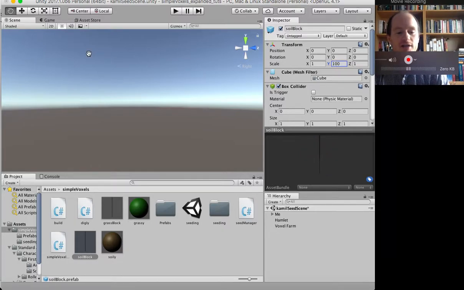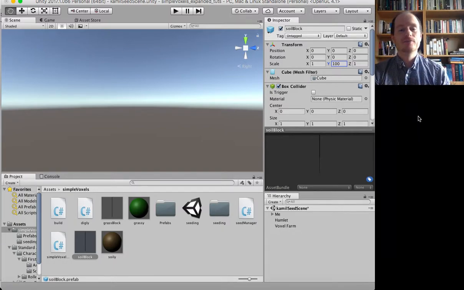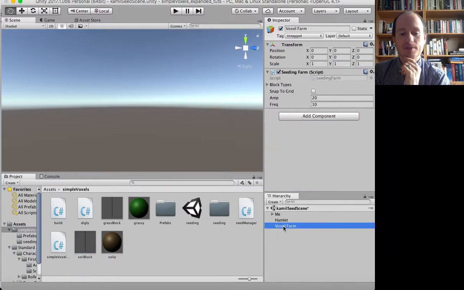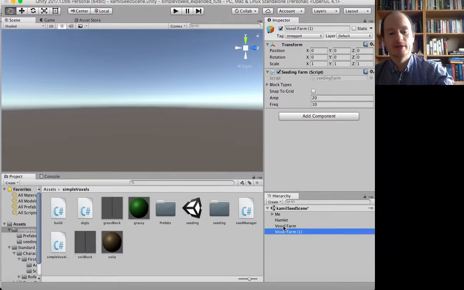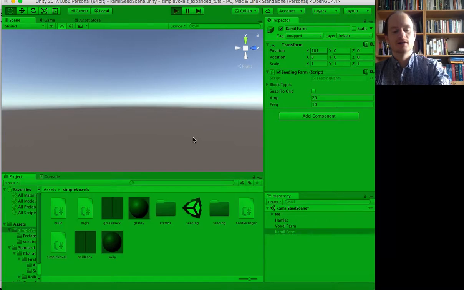Brilliant. Right. So one thing I said was I wanted to fix those trees. The main thing is to coordinate a seed for if we have different voxel farms. So I'm going to make another voxel farm now, and we'll call this one Camille Farm, in honor of King Camille, and this needs to be at least 100 away. We'll put you at 101.